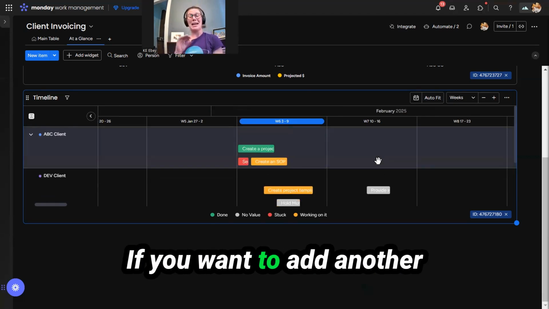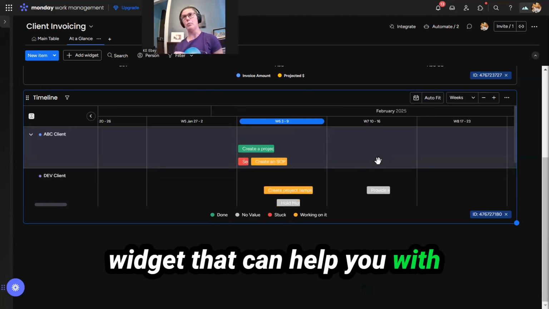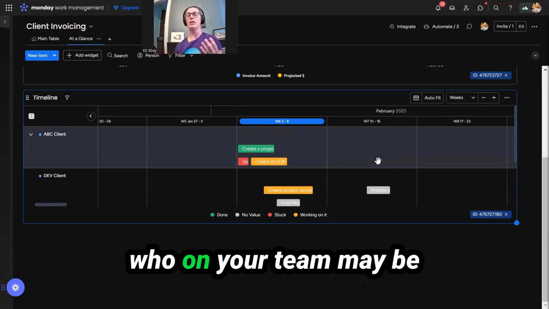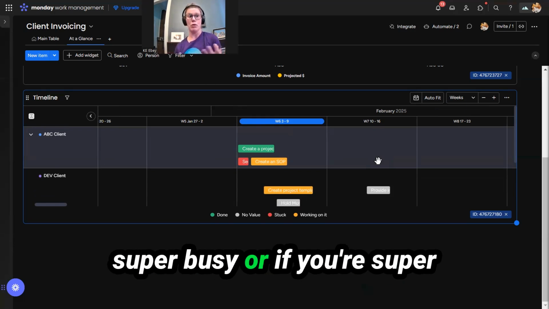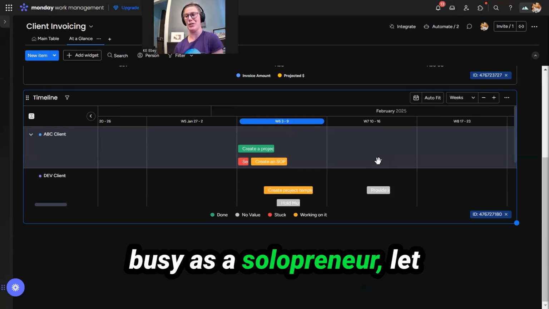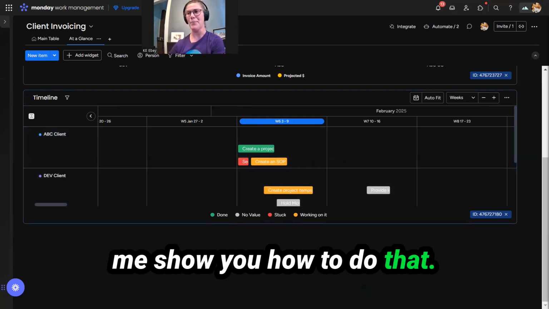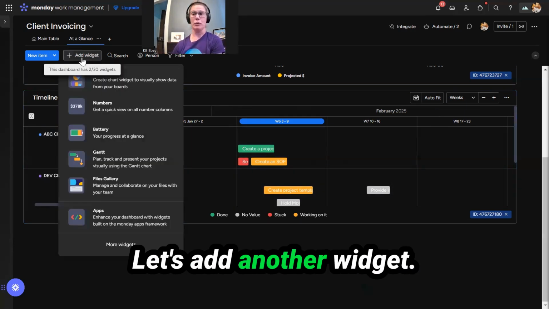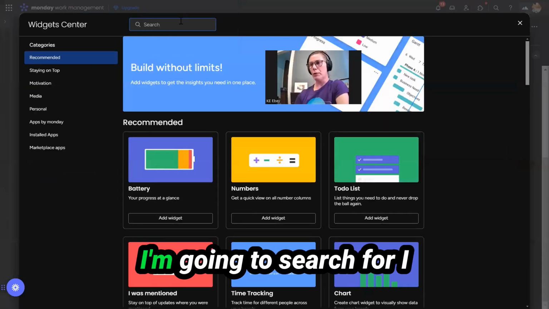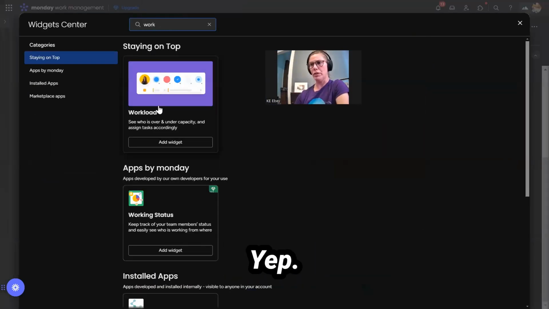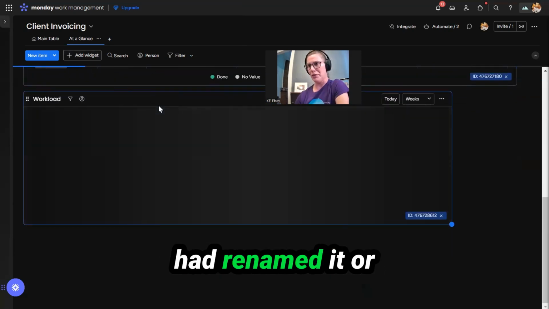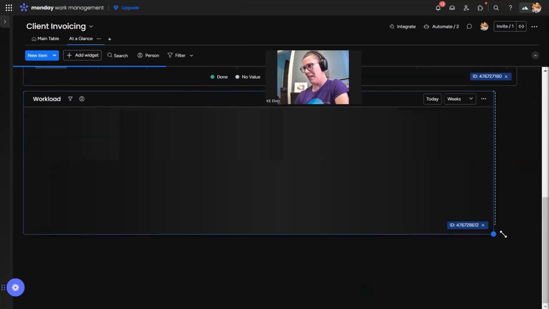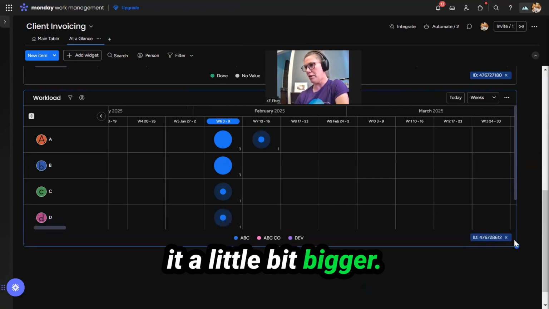Now, if you want to add another widget that can help you with planning out capacity and who on your team may be super busy, or if you're super busy as a solopreneur, let me show you how to do that. Let's add another widget. Choose more widgets. I'm going to search for, I believe it's called workload. Yep. I didn't know if they had renamed it or not, y'all, to be honest. I'm just going to make it a little bit bigger.